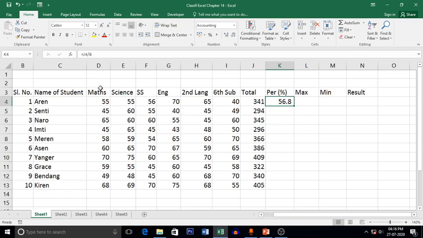56.8 is the percentage of the student here. Now to get the remaining percentages, we don't need to apply the formulas. Just simply point the mouse pointer like this. As you point the mouse pointer, a plus sign appears at the corner of this cell.